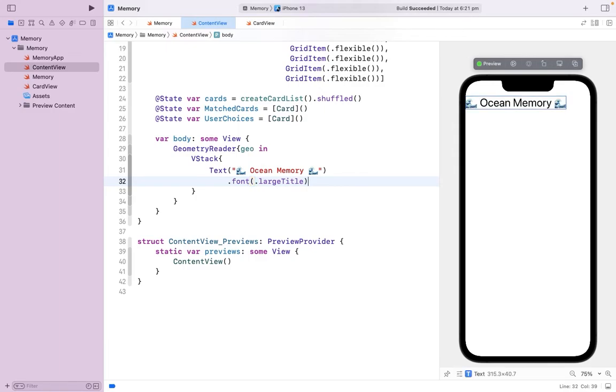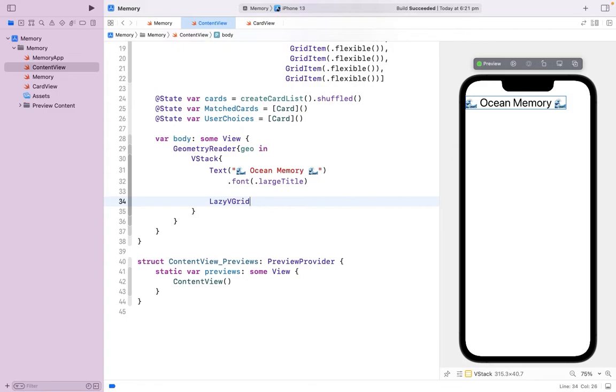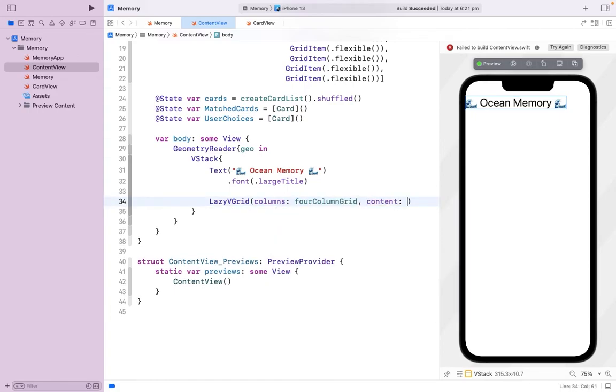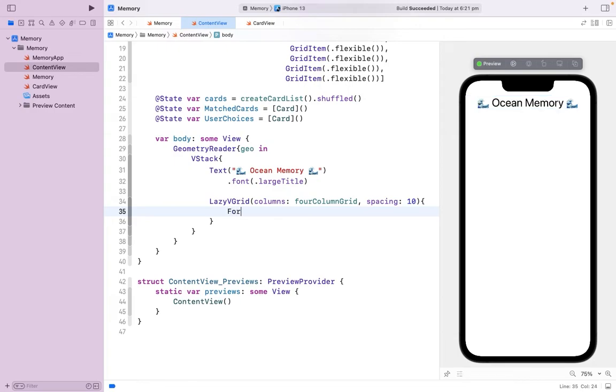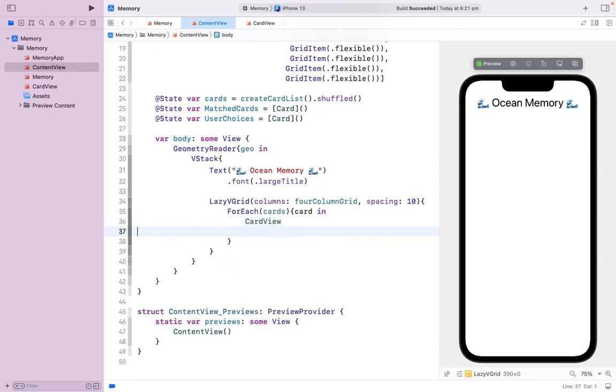And now I can use my lazy V grid. And this is where it's really cool. So we can add columns and content. So our columns, I'm going to make this a 4-column grid. And the content, actually, you know what? Let's take out the content. But I might want to add some spacing of 10 pixels. And then for each card in, I can create a card view. Oops. And I'm going to pass in the card.